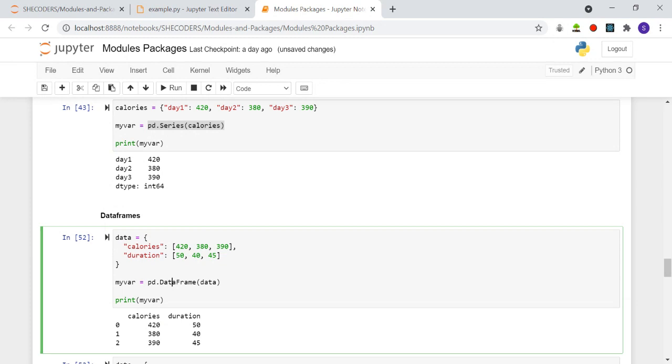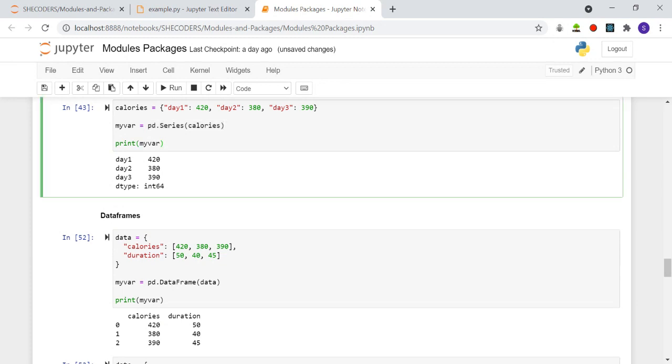Next, we come to data frames. Data frames are basically two-dimensional arrays. Series are one-dimensional and data frames are two-dimensional. Data frames have vast use in data science, I repeat. So if you want to pursue that line, then go through it extensively.